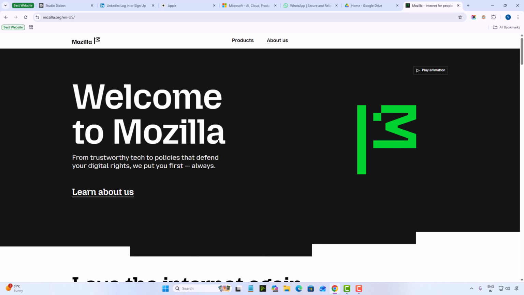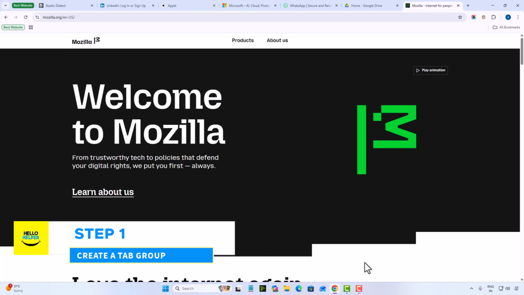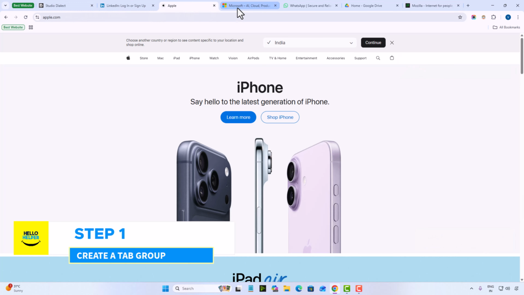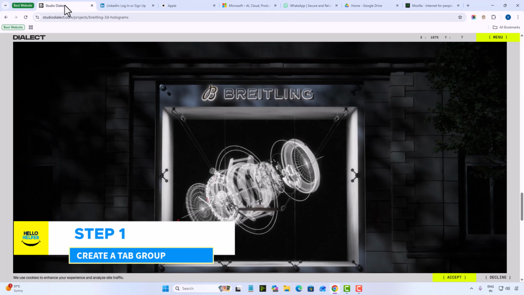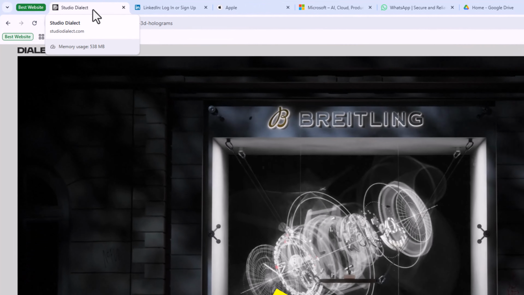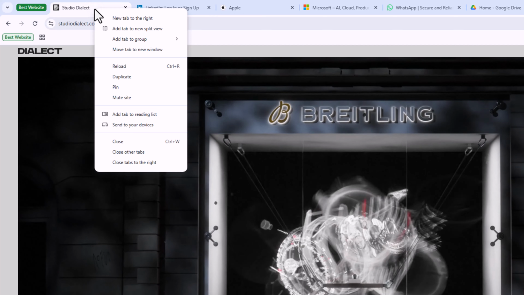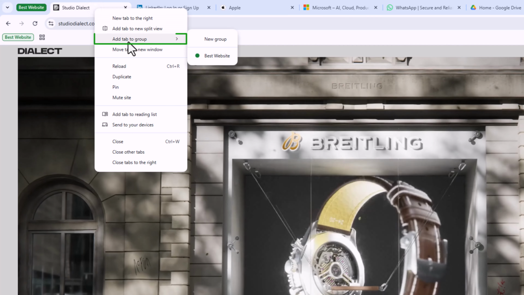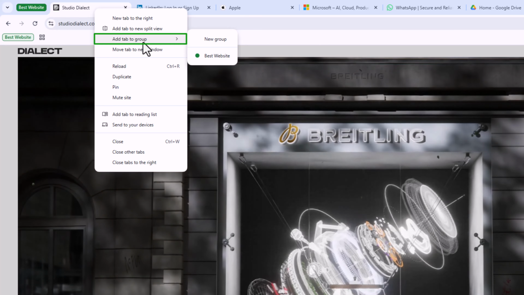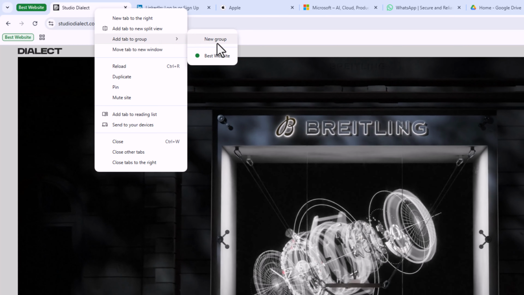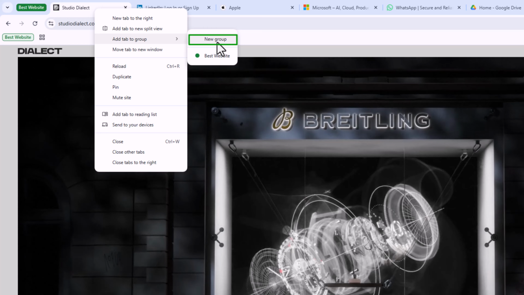So now we are going to follow a step-by-step tutorial on how we can use tab groups in Google Chrome. Step 1, create a tab group. So friend, here you can see I have different tabs open. Simply right click on a tab, and then you will see here add tab to group, and here you will see new group.